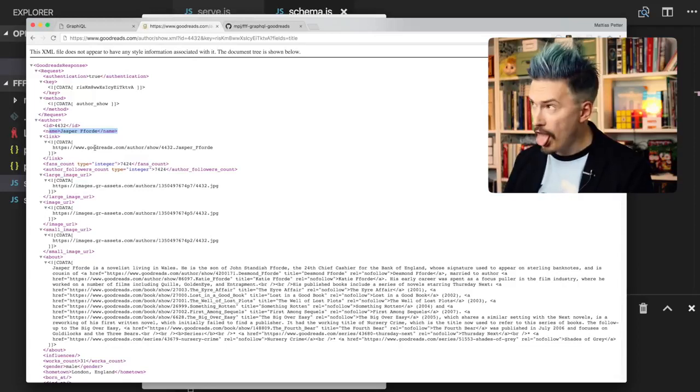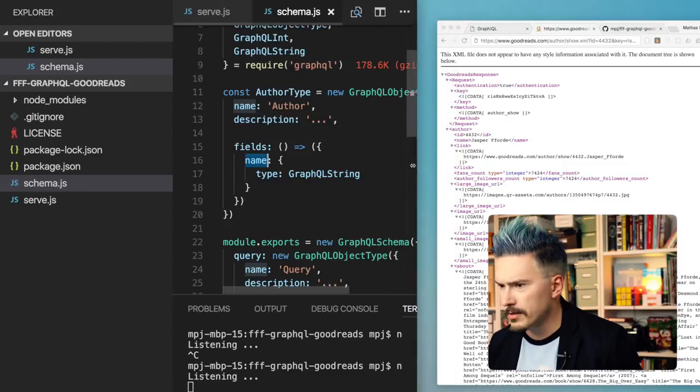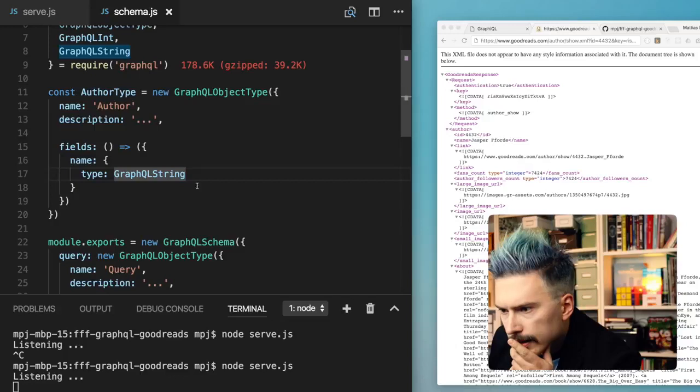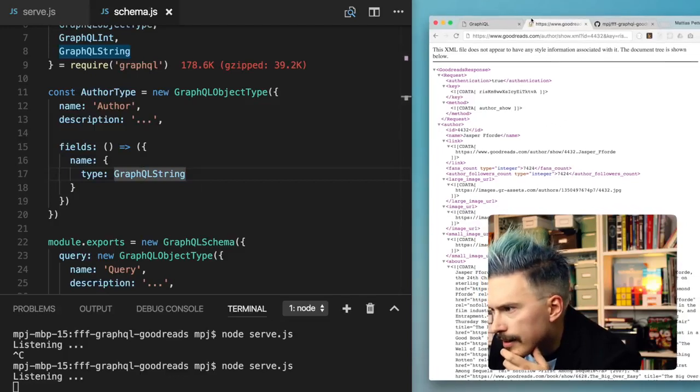So let's fix that. Let's make this window a little bit smaller. Let me remove that sidebar and have them side by side.